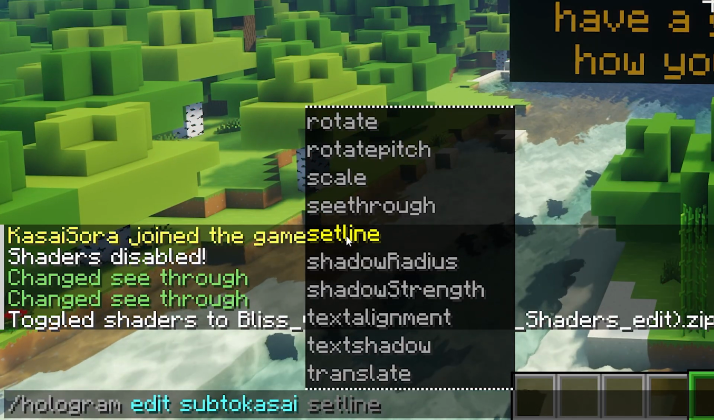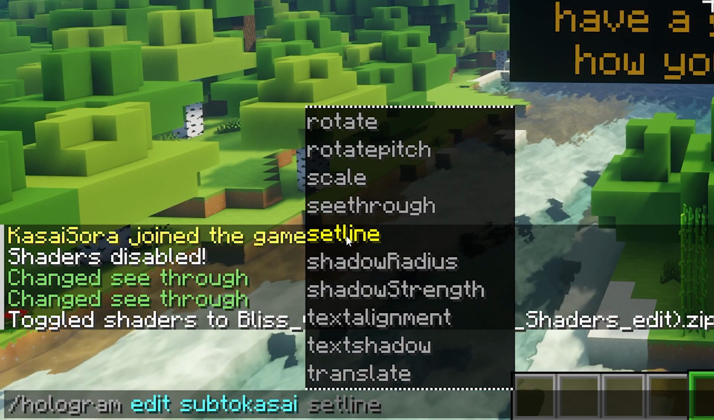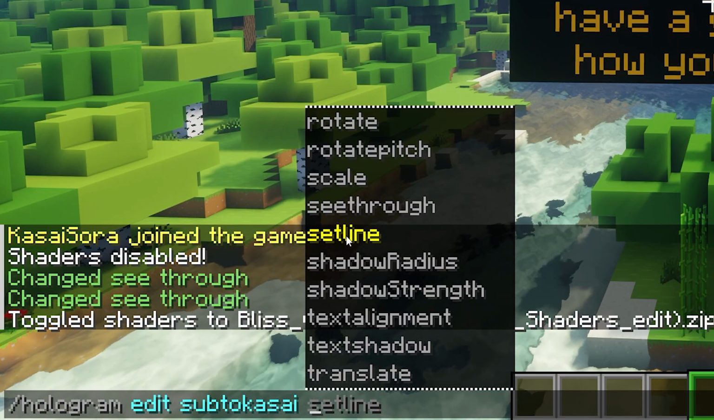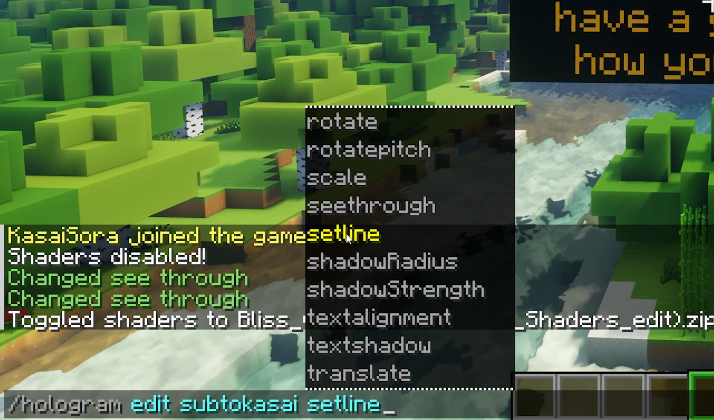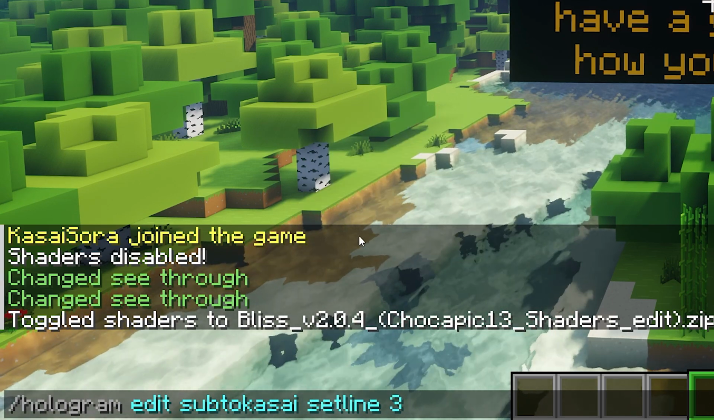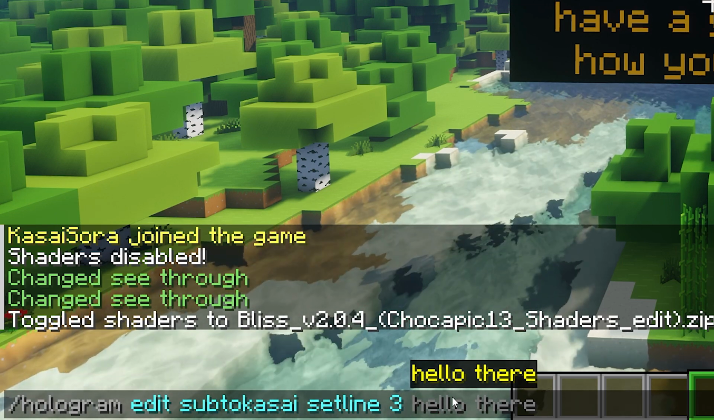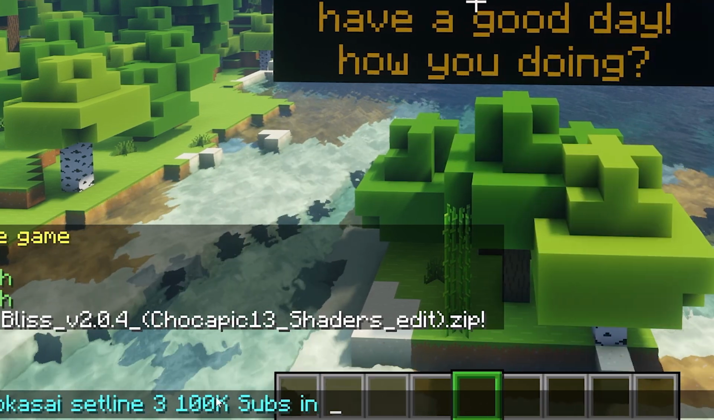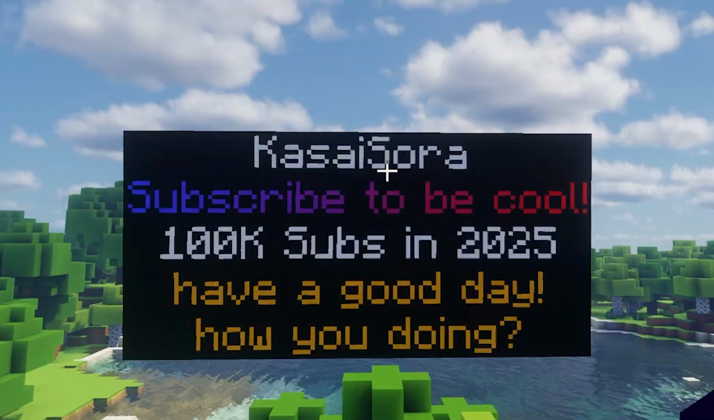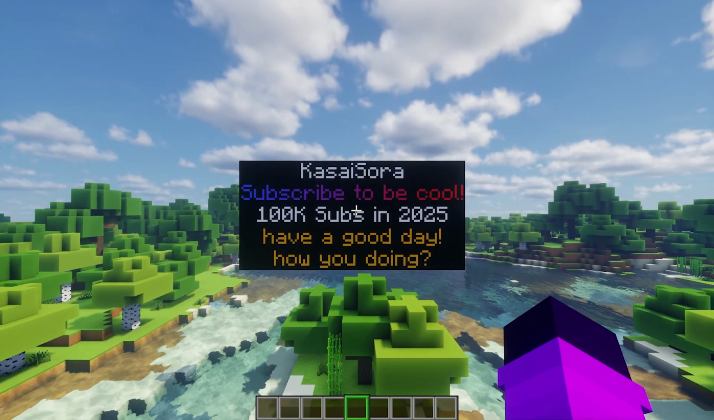Now set line is basically the same thing as add line, except it allows you to overwrite an already existing line. So when I do set line and I then choose for line 3, which is the hello there line, I can now put something different there. So I can, for example, add 100k subs in 2025, press enter, and there we go. The third line has been overwritten with the new text.